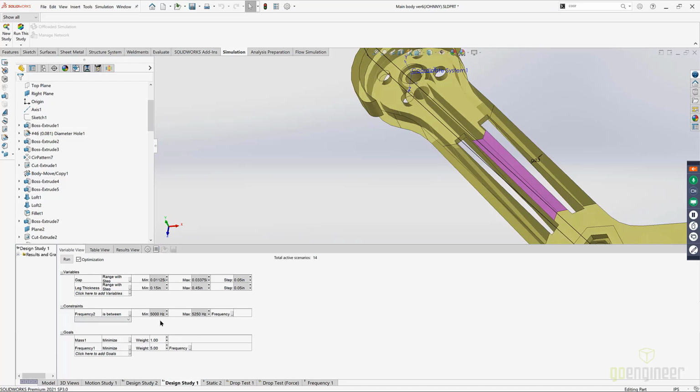So if you remember the results of our frequency analysis, I was just able to include 5,000 hertz, and I cut it short at 5,250 hertz. That's kind of the allowed range that this is allowed to resonate at.